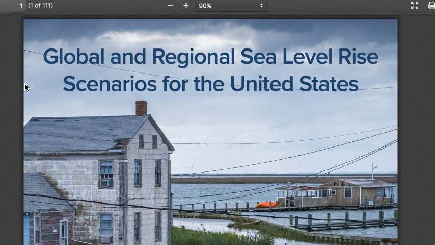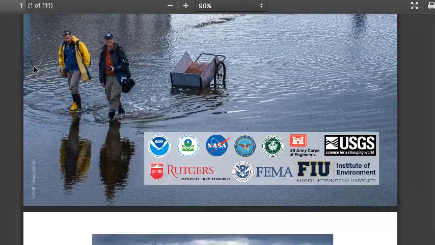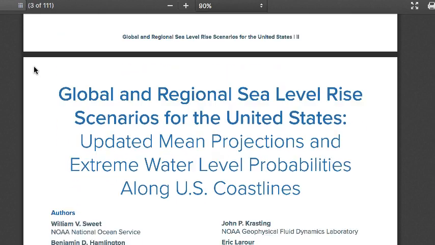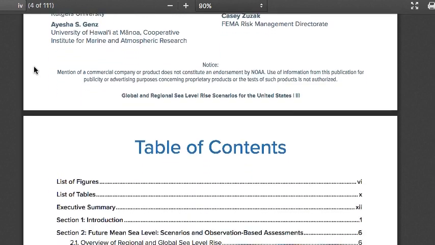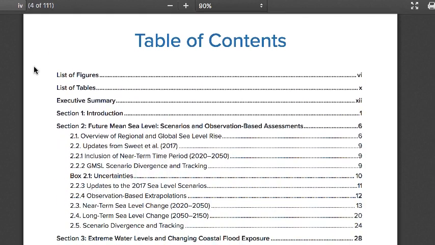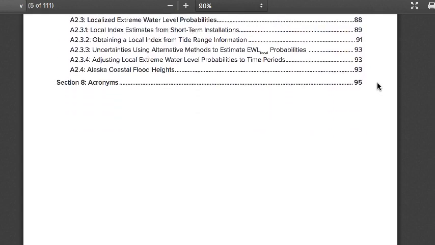But just to show you what it looks like when it's part of a larger report, here is the full-length report. It has the actual title of the report at the top, Global and Regional Sea Level Rise Scenarios for the United States. And you have all of the authors and people who worked on it. Then you get into the table of contents where you can see the executive summary and that it is on page 12 of the front matter. And we're going to keep going.